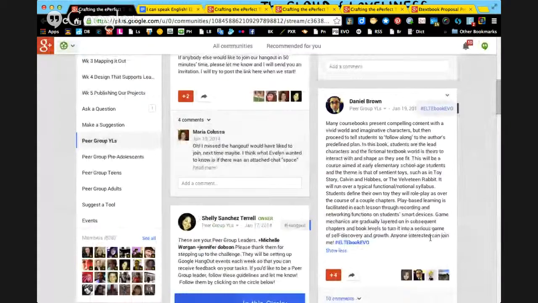So for his particular one, the theme will be early elementary age students, and the theme will be sentient toys, such as Toy Story, Calvin and Hobbes, or the Velveteen Rabbit. It'll be run over a typical syllabus, and students get to choose their own toy and role play this over the course of a couple chapters. It will be based on play-based learning, and in each lesson through recording and networking functions on students' smart devices. So they will have to have some mobile devices or smart devices.